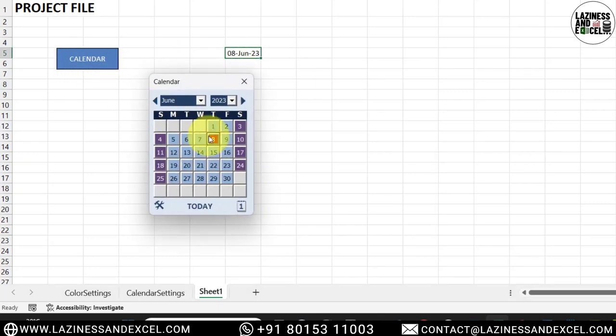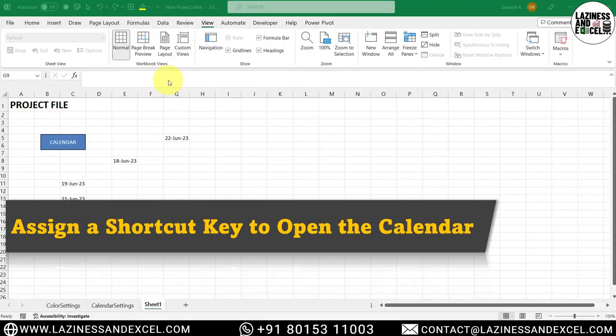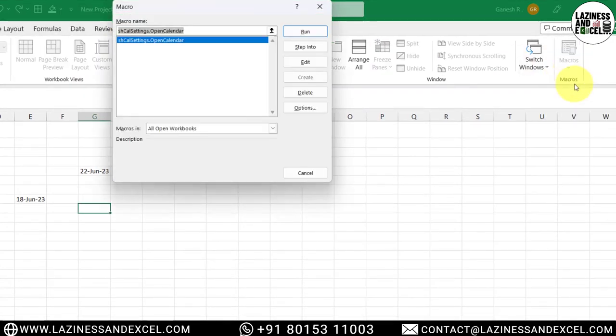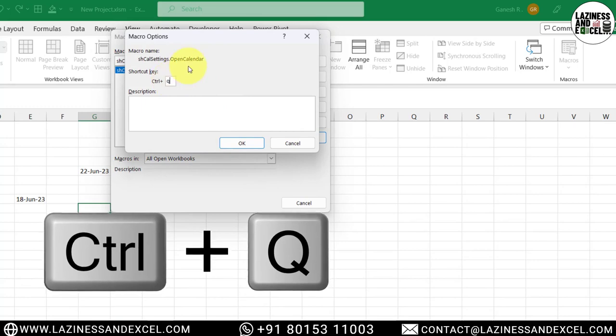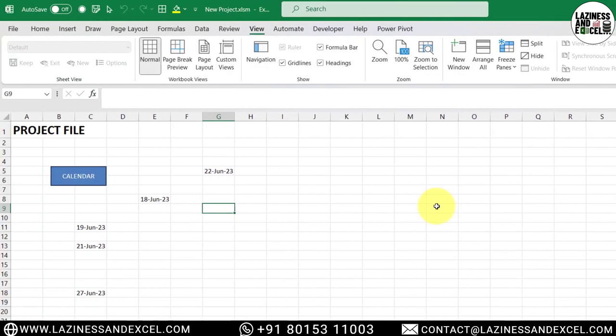Instead of using the shape to open the calendar form, you can also assign a shortcut key to open the calendar form. To do that, go to View, click on Macros, select the macro, and click on Options, assign a shortcut key, and click on OK. Now you can open the calendar form by just pressing the assigned shortcut.